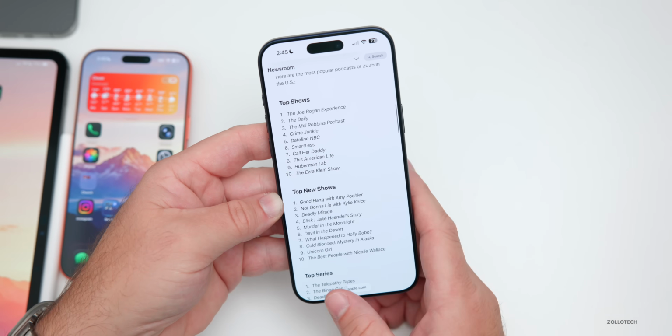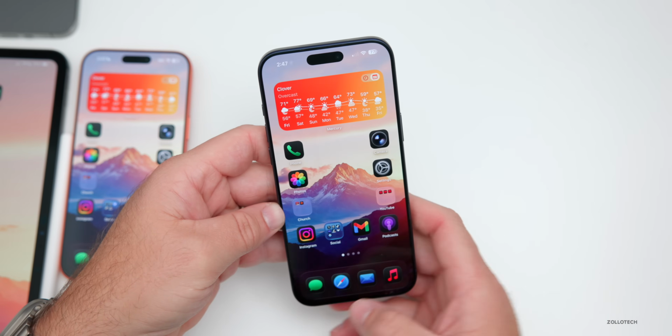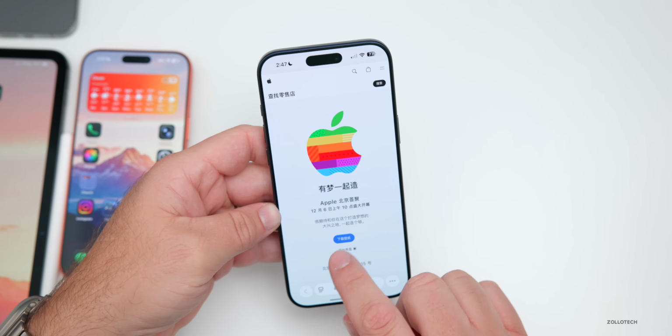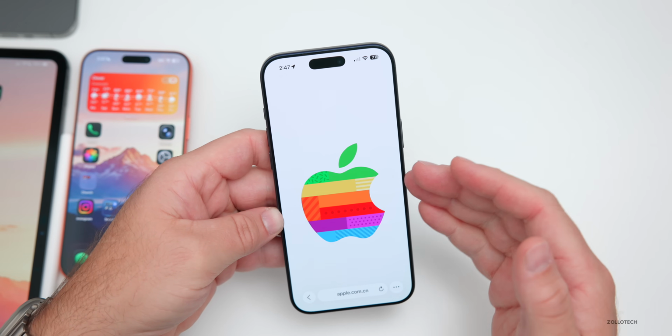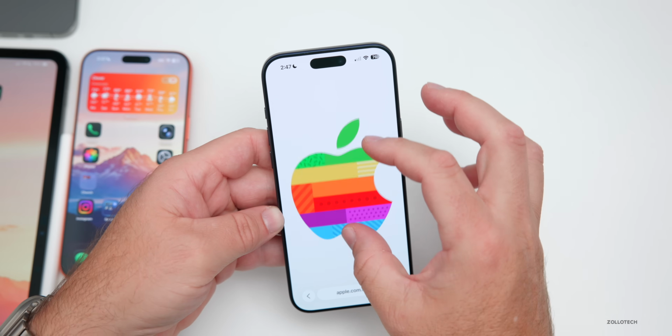So you can see those here. Apple announced a couple new stores this week. The first one's in Beijing, and we have some new wallpaper, so you can see it here. This is the wallpaper. Again, I'll link it in the description if you want to get your hands on it.